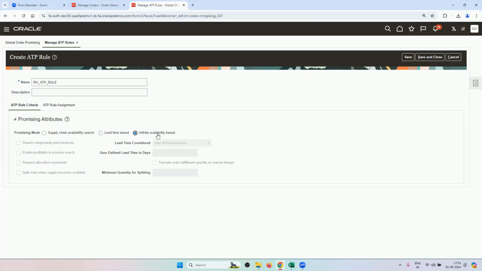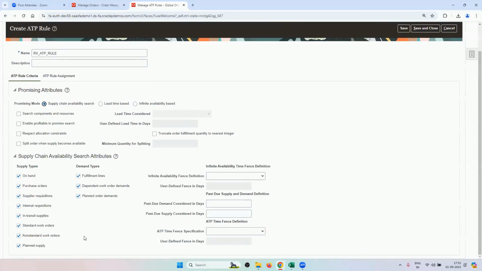And infinite availability based means you always have the availability of that item in your warehouse. So you do not want GOP to search for the supply types, demand types. You're just telling the GOP, my item is there in the warehouse all the time. So for me, what makes sense now is supply chain availability search. I want GOP to consider all of that. Then infinite availability define, I will give it as infinity will not be applicable.